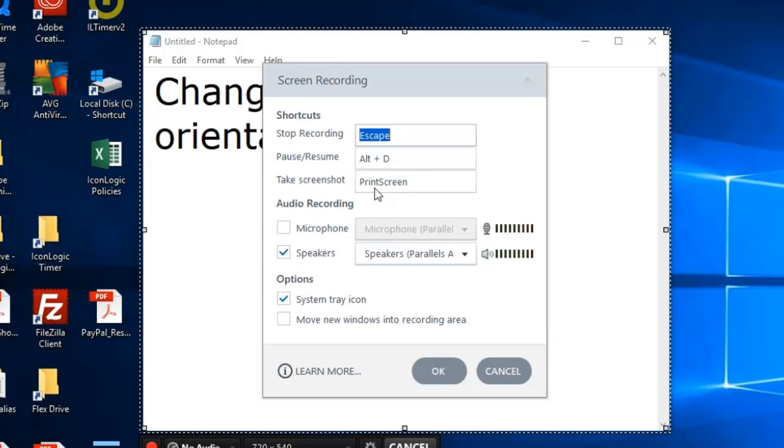The other thing here is your microphone, your speakers. You can turn them off, turn them on, turn them off, whatever you want to do. System tray icon, by the way, basically would make the Storyline software appear in your system tray. You would turn that off if you are capturing your desktop.